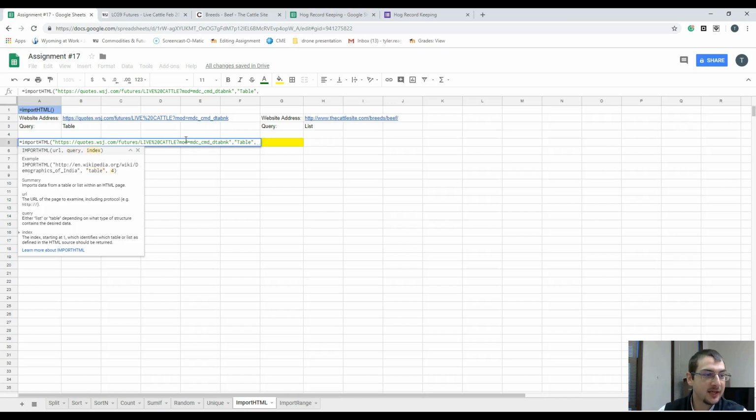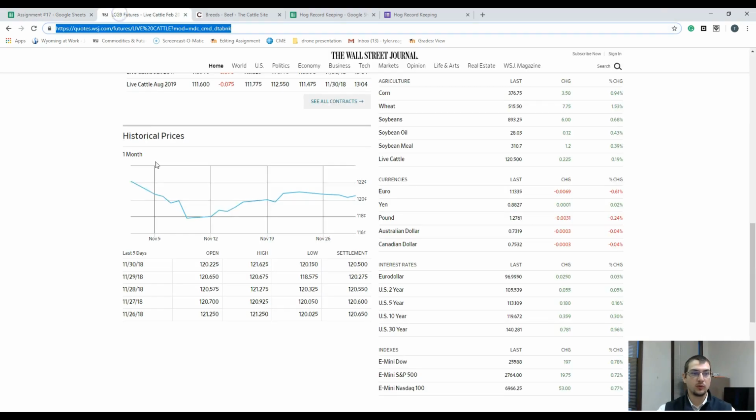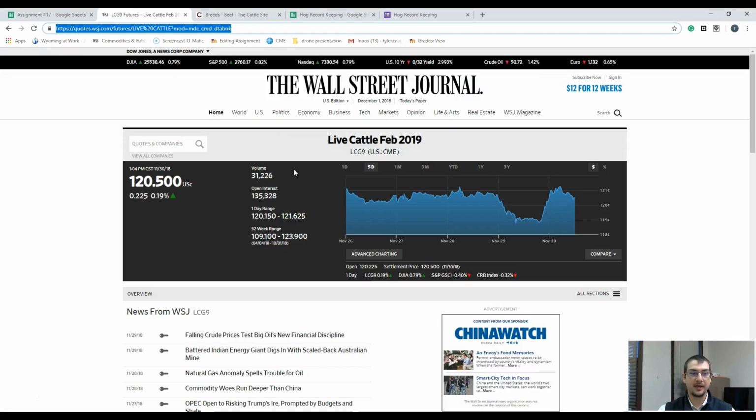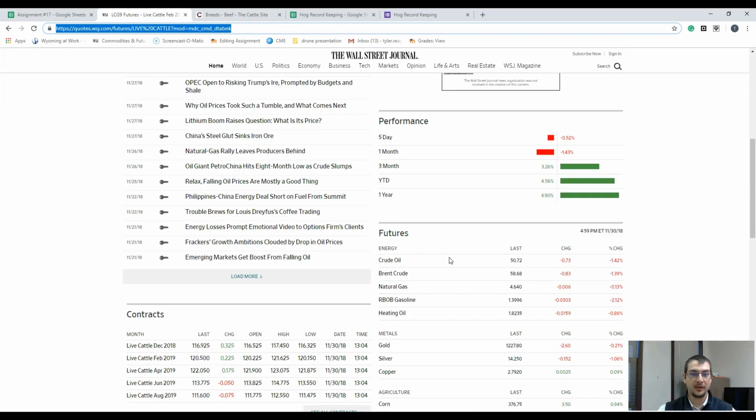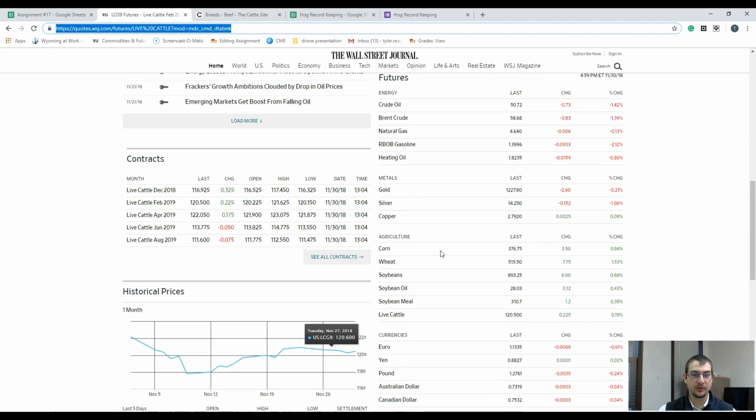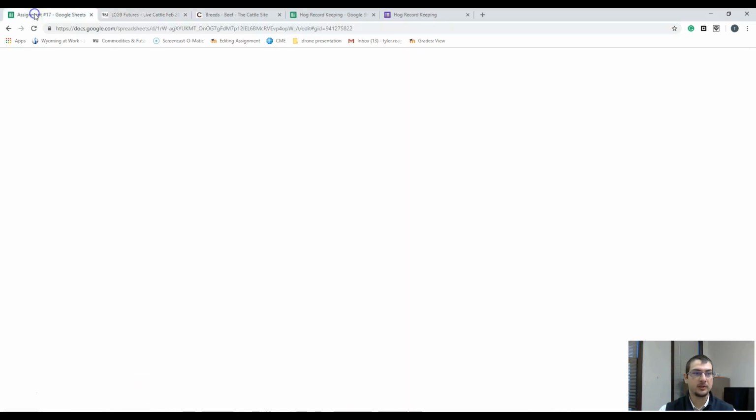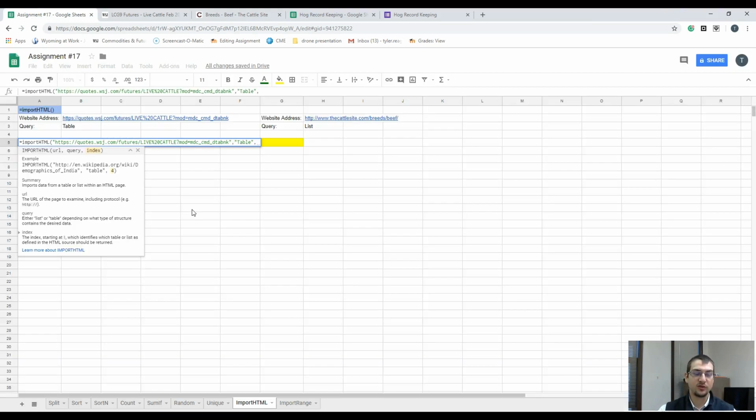Now the next part is it's asking index, starting at 1, which identifies which table or list as defined in the HTML source should be returned. Basically, what that's saying is there are several tables on this page, and if we pick table 1, it might pull out one of these other tables that you see located throughout the page. If we pick table 2, it might go to another one. So this is where it becomes a little bit interesting. To me, I call this the guess and check part of it, because I've yet to figure out a best way to just say, all right, yeah, it's table 1 or table 2 or 4 or whatever. So I'm just going to kind of go through the list. I'm going to start with table 1.